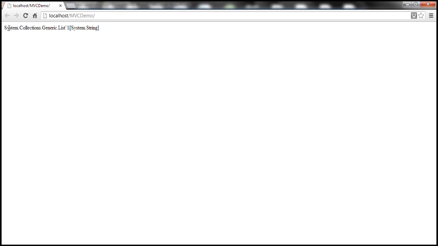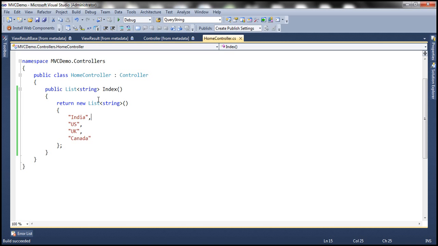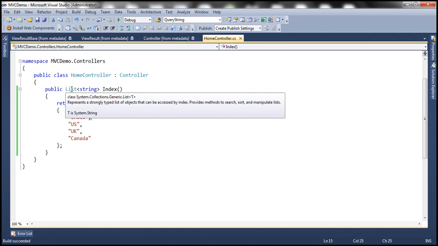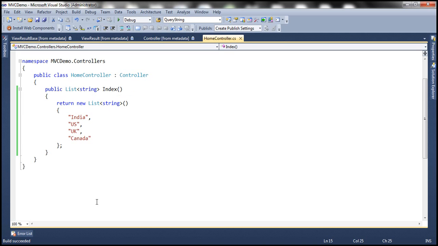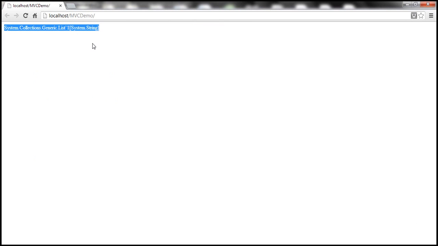Look at this. Instead of rendering the list of countries, it is printing the name of the type. If you look at the return type of this function, it's list of string. But look at the IntelliSense: the list of string class is present in the System.Collections.Generic namespace, and that's what is printed on this form right here. This is not an error, but it's incorrectly printing the type name instead of looping through each country and then printing those country names.